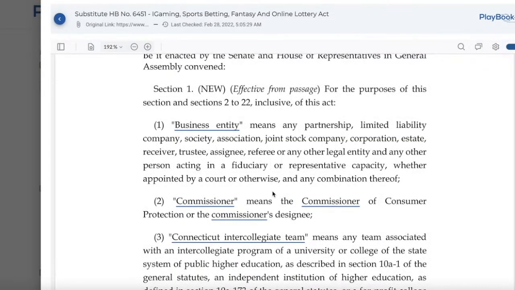Okay, now we're going to talk about definitions. At the top of many statutes and regulations, there are defined terms like this one, business entity. For the sake of this specific document, business entity means any partnership, limited liability company, society, association, etc. Previously, as you were reading through the document and found business entity, you would have to go back up to the top, see if it was one of the defined terms, and then go back down and read it in context. Now we've made that simpler by highlighting all of the defined terms in every document.